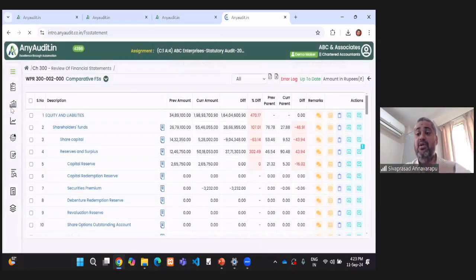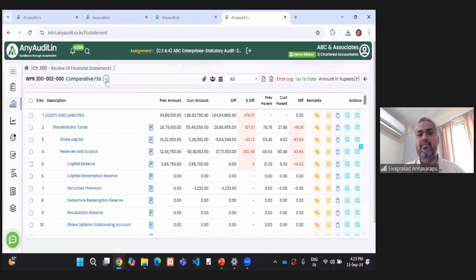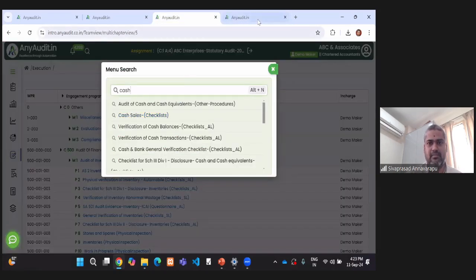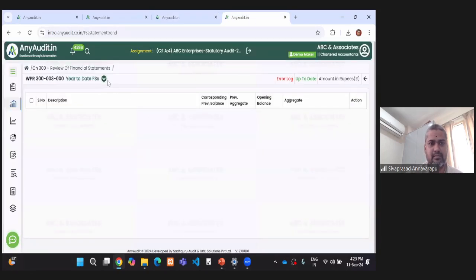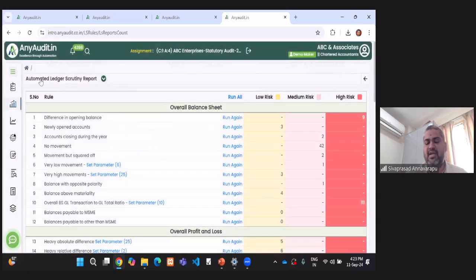Like if I upload my whole data daybook dump, then the system will automatically pick up anomalies. And there are about 100 plus ledger scrutiny anomalies that the system will check on an automated ledger scrutiny and give us a report as to where my misstatements are. So this is the automated ledger scrutiny report where the system had run through all the daybook dump that I have uploaded and have found all the probable anomalies.